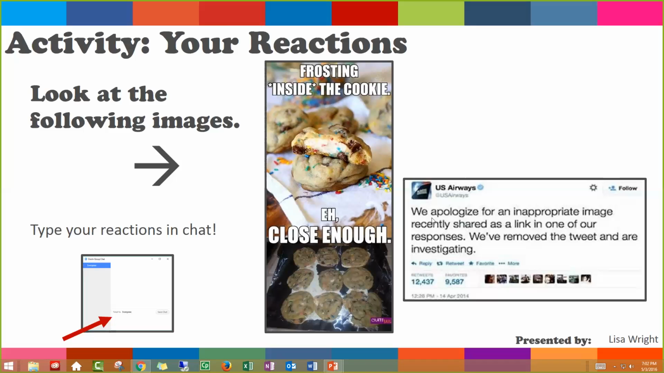If you take a peek to the right, this is an example of a Twitter from US Airways. So can you think of why they may have tweeted this apology? What could have happened? Let's see your reaction in the chat. This is just a reminder to all of you that tweeting without the best practices could cause a failure. So Emily will be sharing with you her best practices and her tips and tricks.